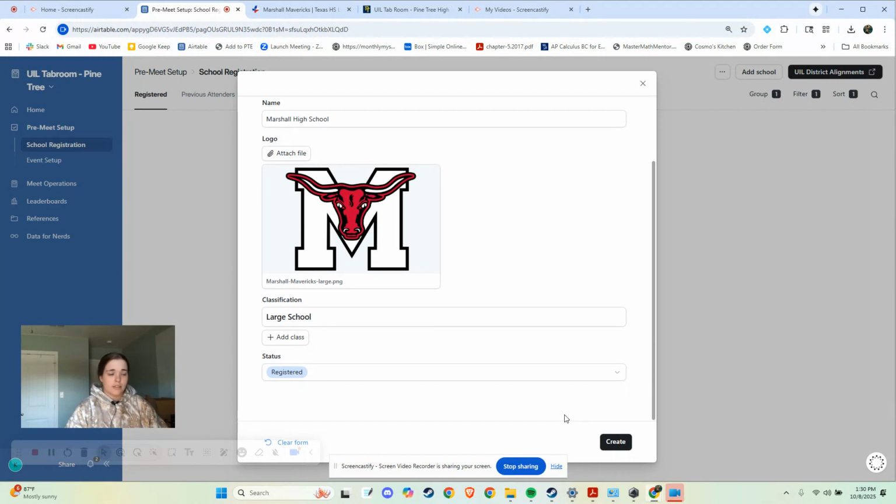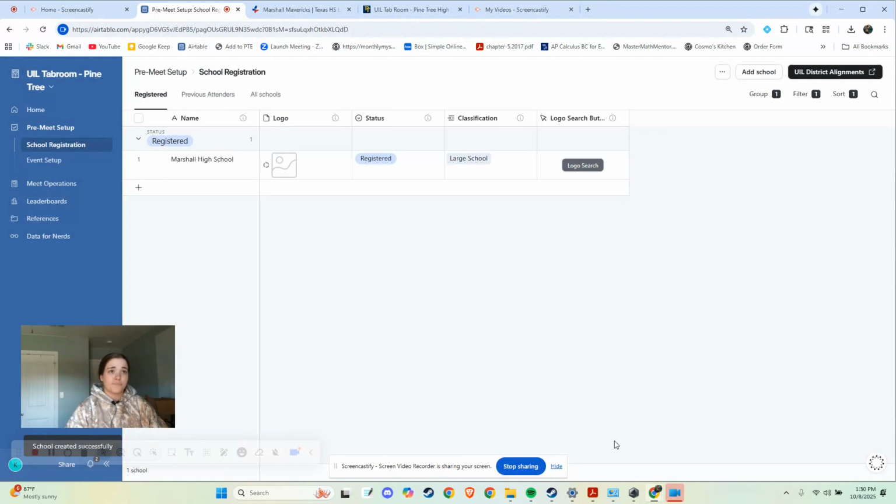There's really no reason to enter schools that are not registered. So we create them, and they pop up here. If you had not had their logo on hand, you could click this button, and it'll open a new tab that will search for the logo automatically on the Texas High School Logo Project or some other such website. I don't remember the name of it exactly. But basically it has nice logos that you can go pull from, and it'll enter right there.